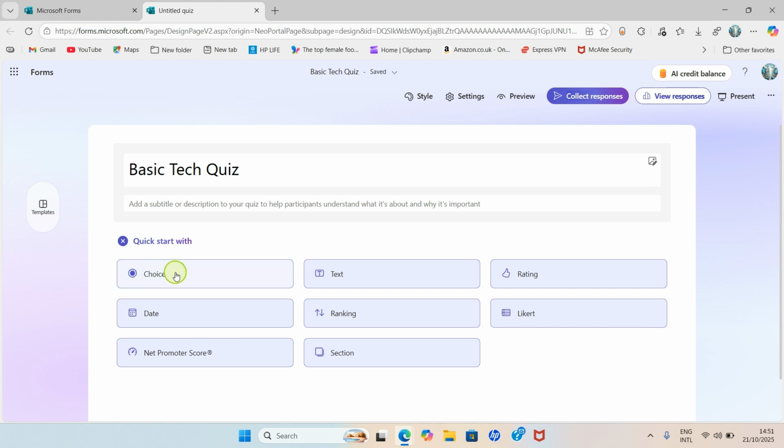Then you have choice, you have text, you have rating. Choice means that you ask a question and you are provided with yes or no. You can call it multiple choice in some cases. So you ask a question and give them answers to choose between A, B, C, and D. So let's go with choice. I'll click on this.